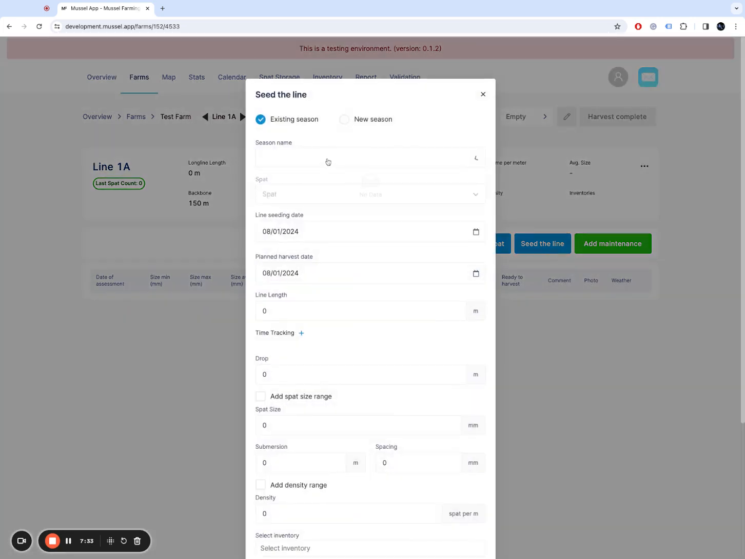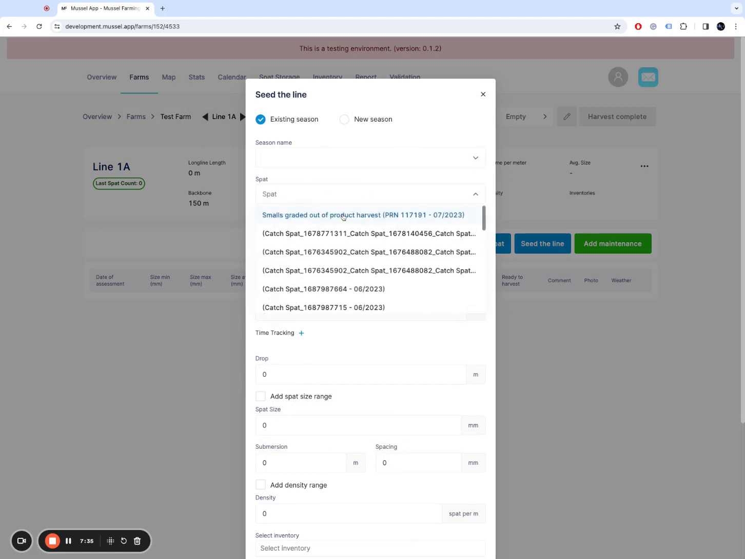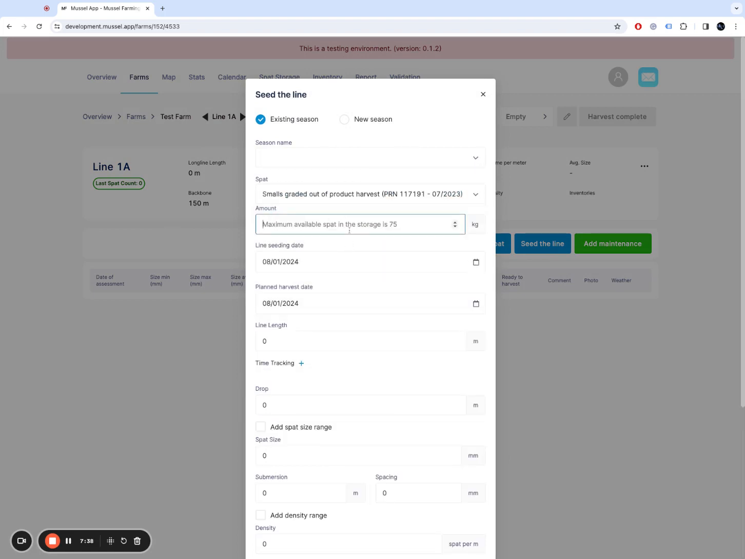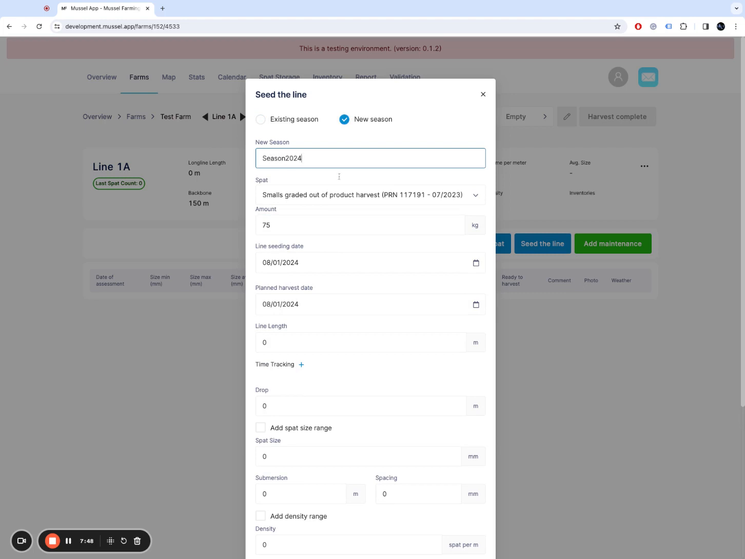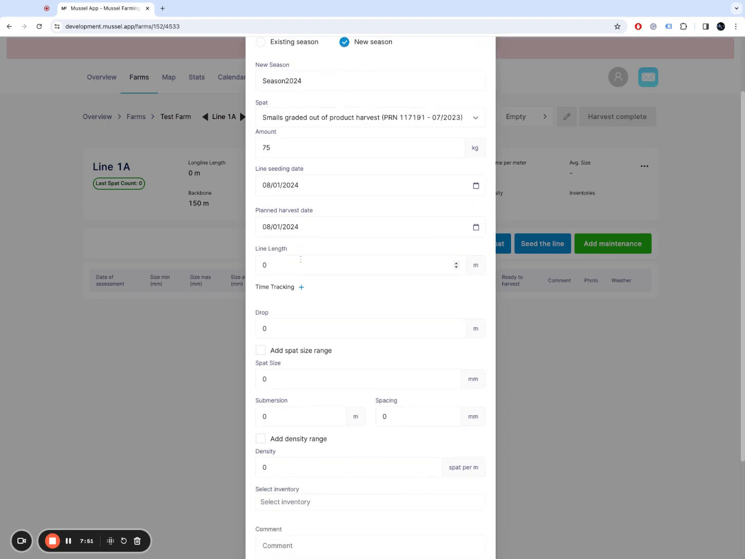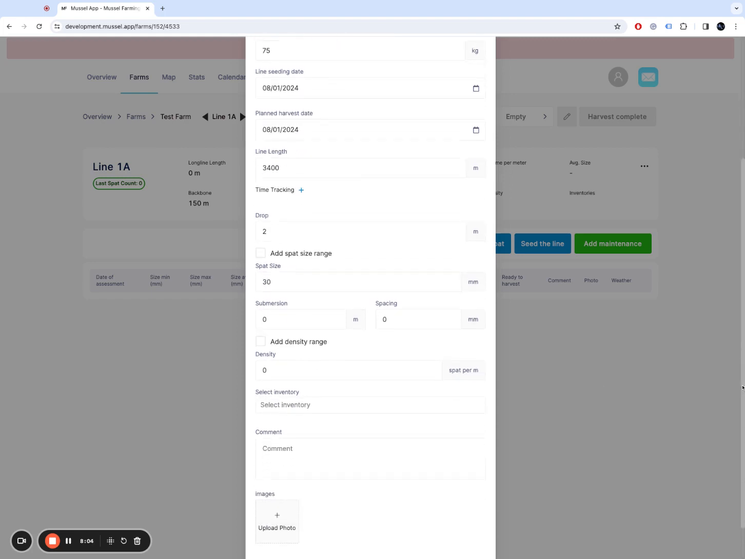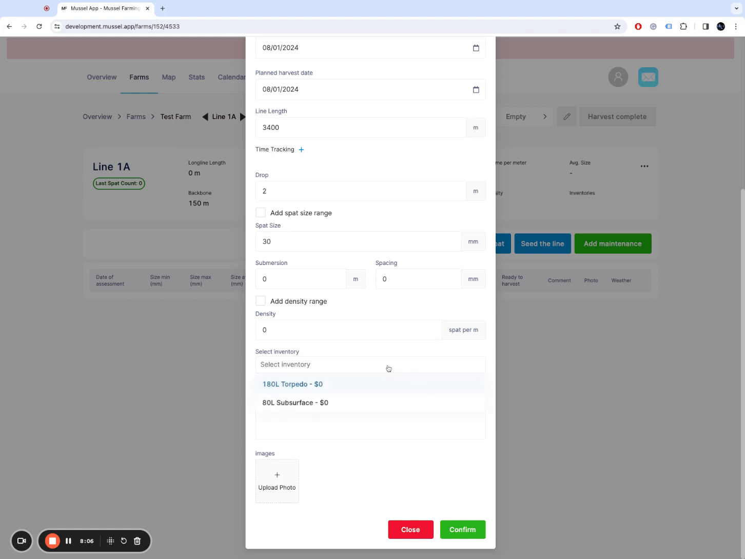But we already have a spot in here. So we're just going to select the 75 kgs of our spot. We're going to call it season 2024. And we're just going to fill in some basic information, which is line length 300, 400. A drop is 2 meters. Spot size is, say, 30 millimeters the last time we've seen it. We can put other information in here. We can select the inventory as well, but let's just say this is basic information.